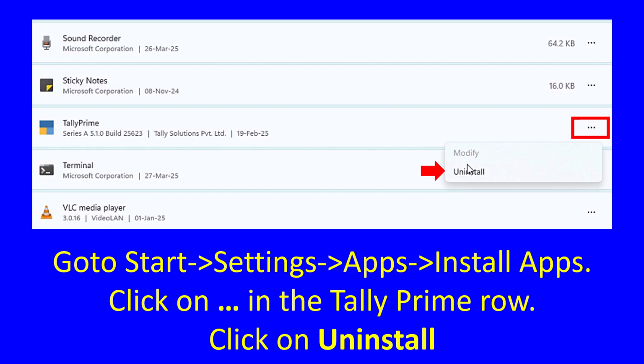If Tally Prime is still running, then close it and then go to Start menu, click on Settings and Apps. In the next window, select Installed Apps and find the Tally Prime row. In Tally Prime row, you will see three dots. Click on it and you will find Modify and Uninstall button. Click on Uninstall button to move forward.